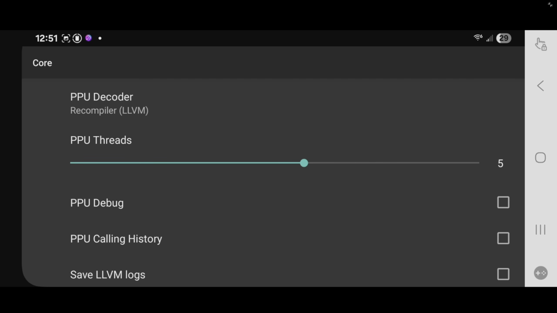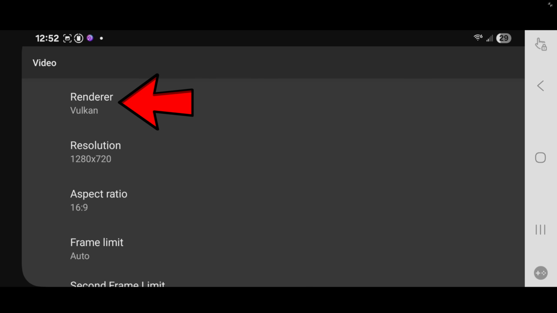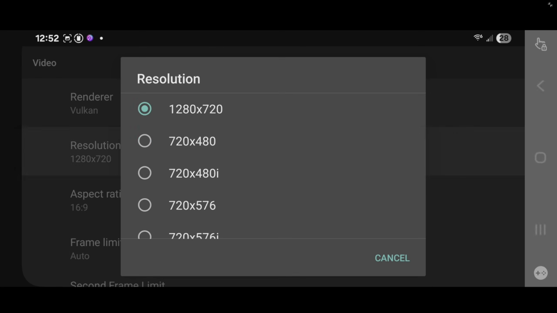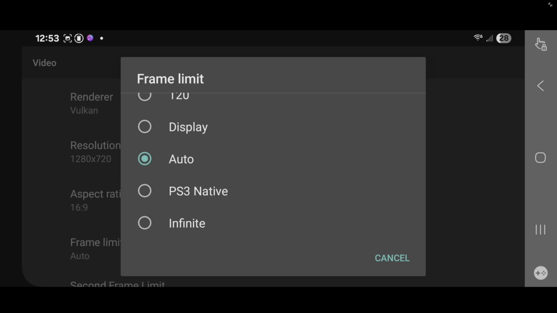Let's go back, go down to video. For the renderer, make sure you leave this on Vulkan. I find that Vulkan will give you the best performance. For the resolution, you can increase this if you have a pretty powerful chipset in your phone. But if you notice that your game is lagging or stuttering and your performance is suffering, then the first thing you want to do is come back here and try lowering your graphics settings. For your frame limit, it's best to leave it on auto so you get stable performance.